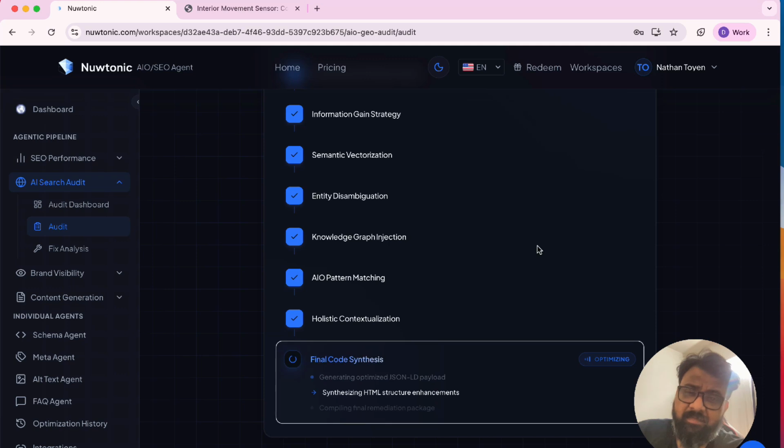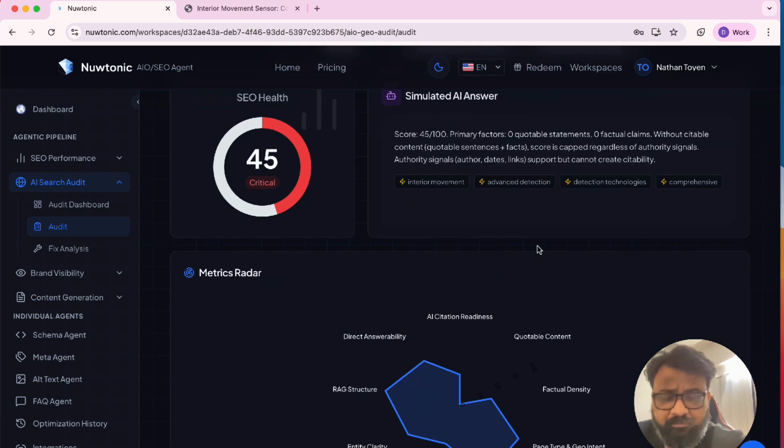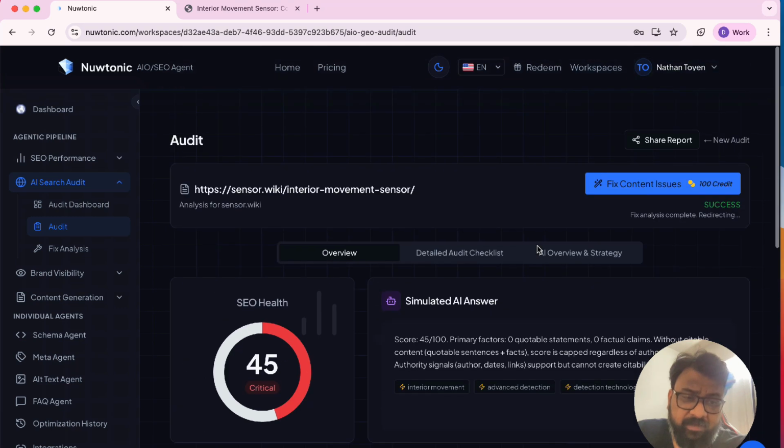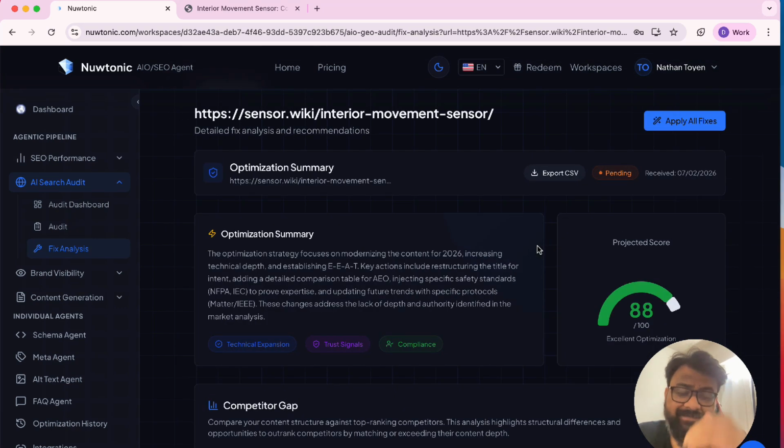Even if the capability of Nuwtonic is very high, let's say your competitor's web page has a calculator or some tool in it that you don't have, it is able to replicate that similar advancement in your web page.